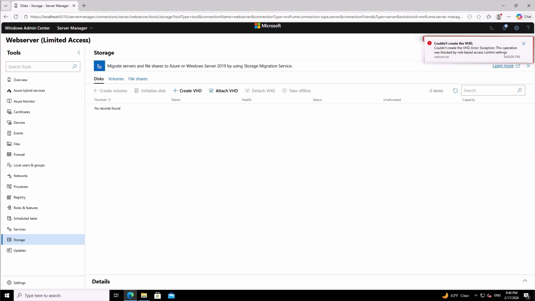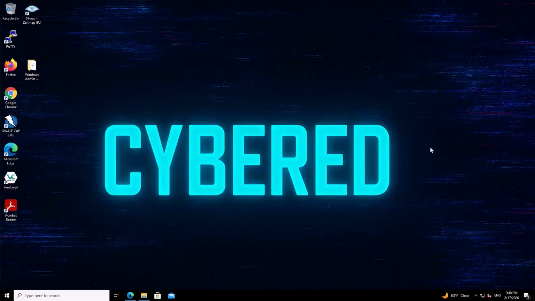And you'll receive, couldn't create the VHD. This operation was blocked by role-based access control settings. That proves RBAC is successfully restricting the user. As a security professional, this is critical because not every user should have admin rights. Least privilege reduces attack surface, RBAC prevents unauthorized changes, and temporary accounts reduce persistent risks.